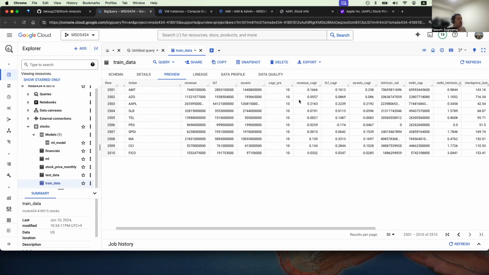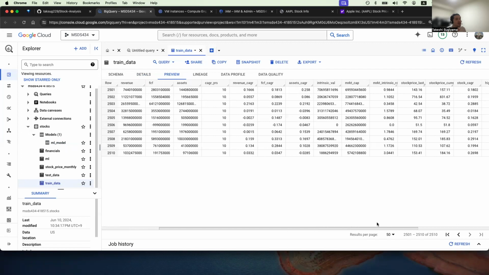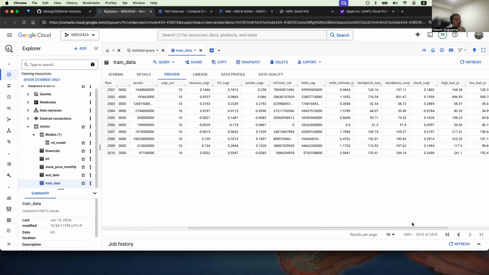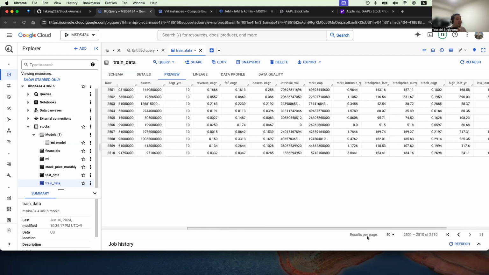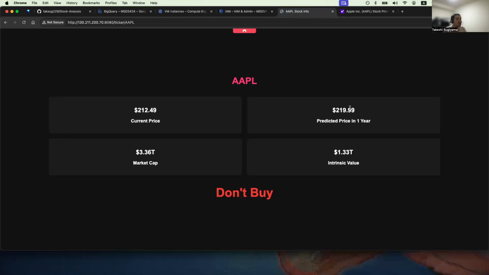As you can see here, it's the growth rate of the revenue, free cash flow, assets, and just get the intrinsic value and market cap. These are all the features here, and what my model does is that it predicts the stock price of next year. So it says here's the stock price for future 1 year. All of these are going to be the features, and what it does is predict the future stock price, which is then reflected on this application here.